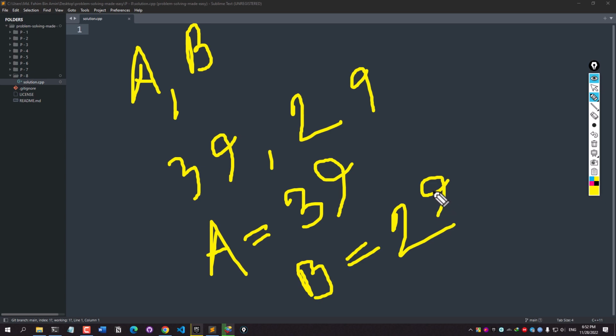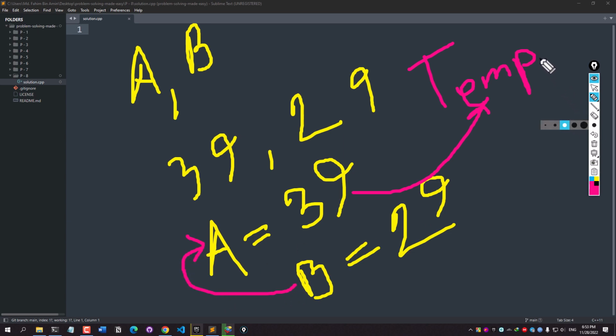If I simply want to swap the values in the variables, what I need to do is initialize a third variable, let's say a temporary variable. First I keep the value of A in temp, then I keep the value of B in A. As the variable temp holds the value of A, 39, I can pass this value to B. In that way I can swap these two numbers. Don't worry, when I start writing the code, you'll get a better understanding, I hope.